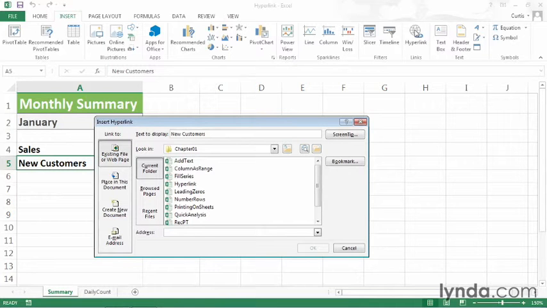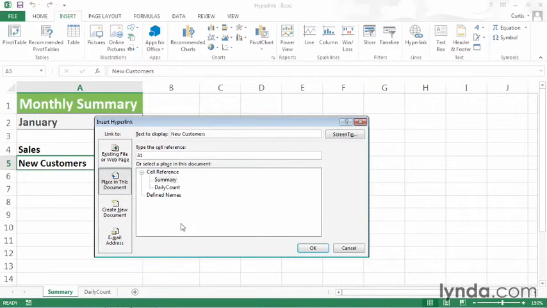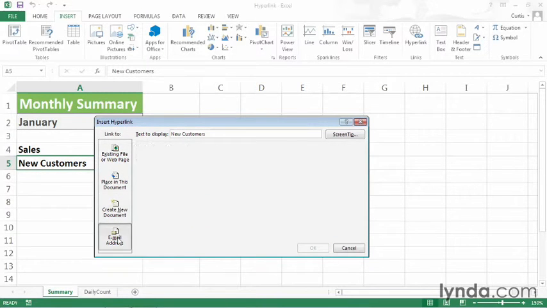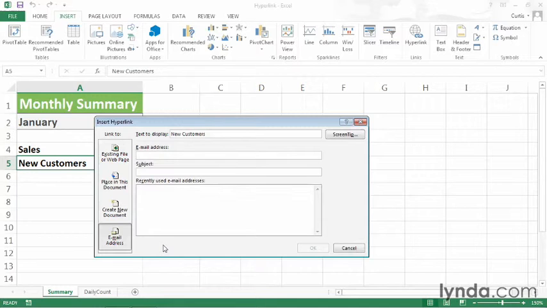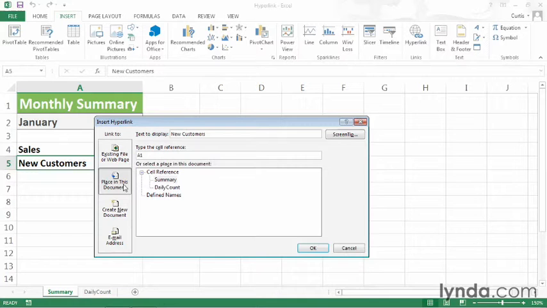And I have many options. I can link to existing files or even web pages by clicking the existing file or web page option. I can click Place in this document, which is what I'll end up doing. I can also create a new document to link to, or I can create a mail to hyperlink, which allows people to click a link and open their mail program to send an email to the address that's listed in the hyperlink. But in this case, I want to link to a place in the existing document. So I'll click Place in this document, and I'll look over my options.